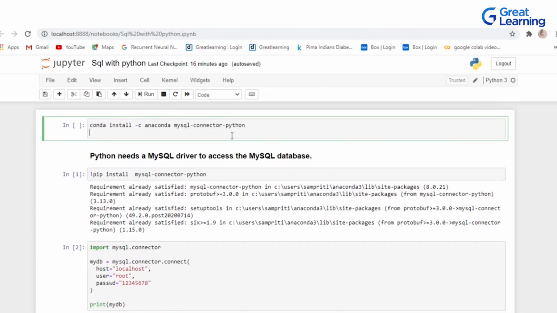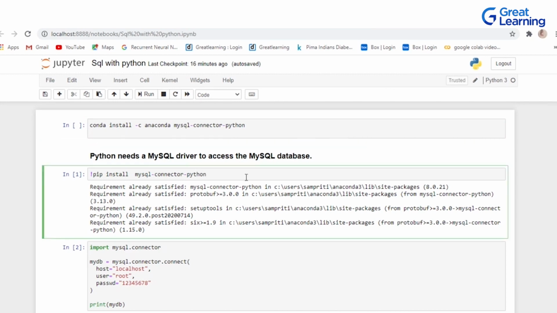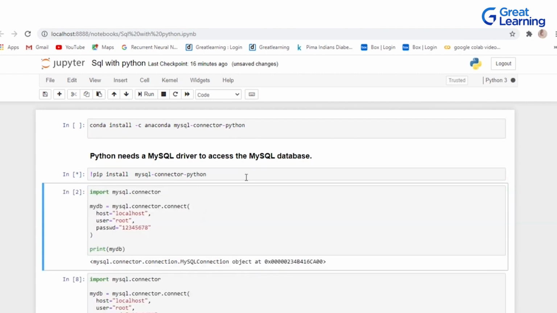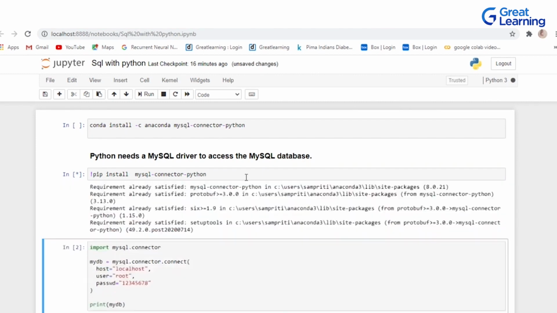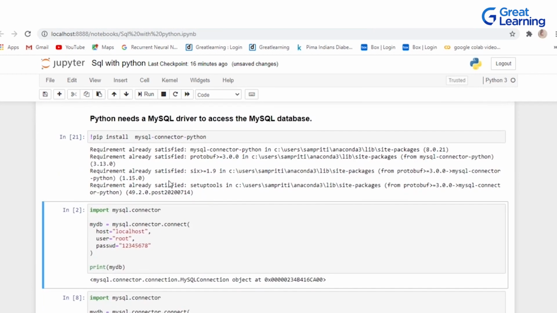What you need to do first is have a connector. If you ask me why, it's because Python needs a MySQL driver to access the MySQL database. If you want to install this in the Anaconda command line itself, you need to write conda install -c anaconda mysql-connector-python. And if you want to do this with pip, you can do it over here itself: pip install mysql-connector-python. Right, now your connection is done. If you want to check that the driver is already installed, now you need to connect to MySQL.